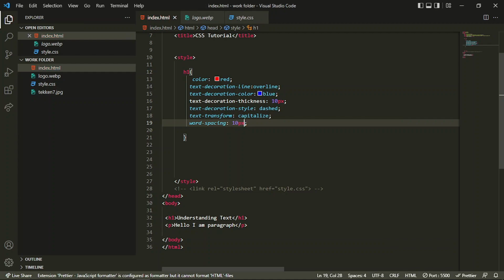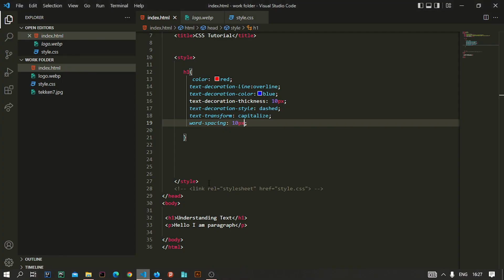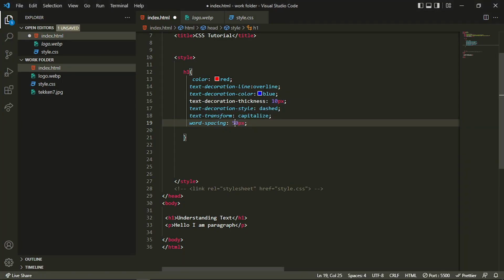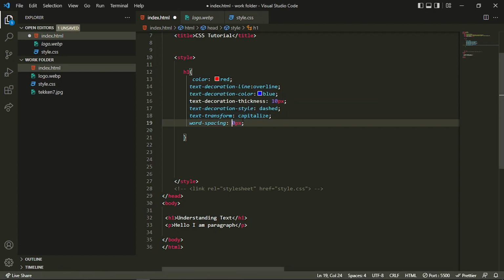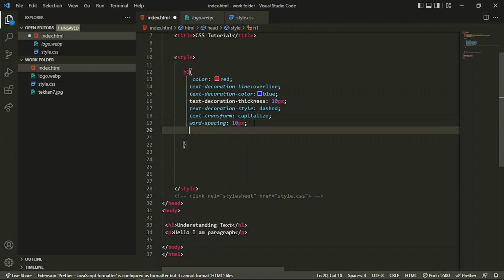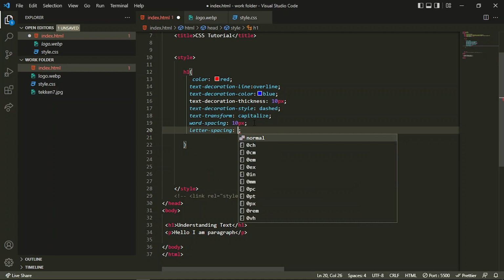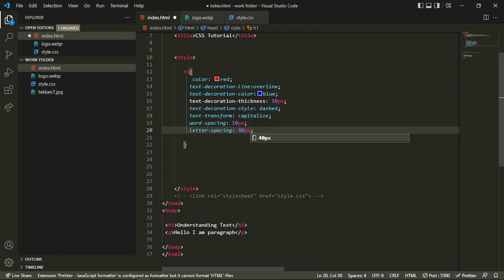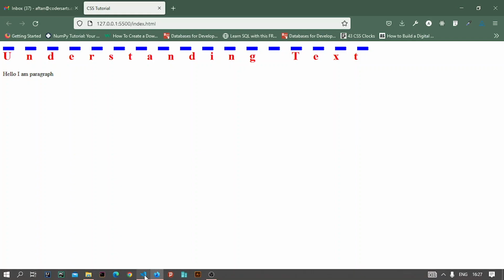So if I give 10 pixels here, it will give 10 pixels of gap between both of the words. If I increase that to 50 pixels, it will increase that. You can see here. Similarly, I can decrease that as well. Or let me just make it 10. I can also write letter spacing as well, which will give the spacing between letters, not between the words. So it will give the 40 pixel gap between the single letters of a text. Basically, it is for that.